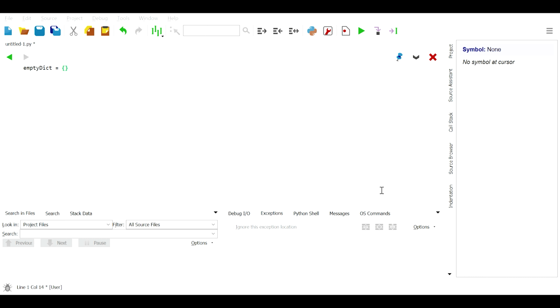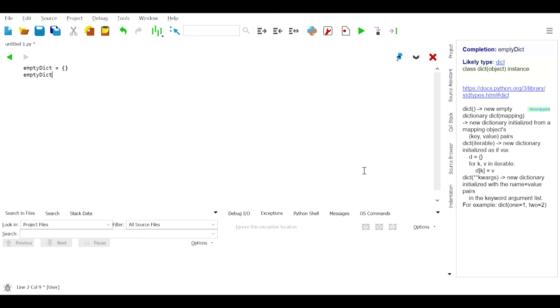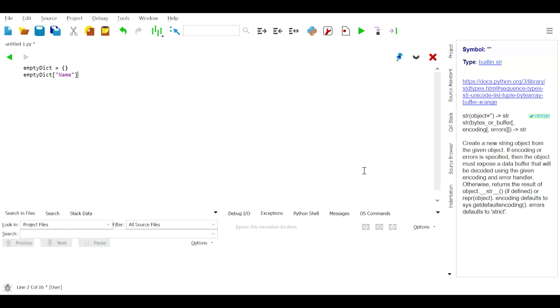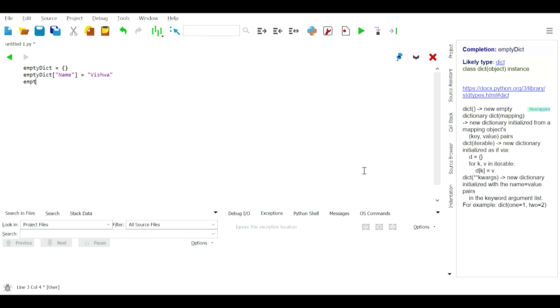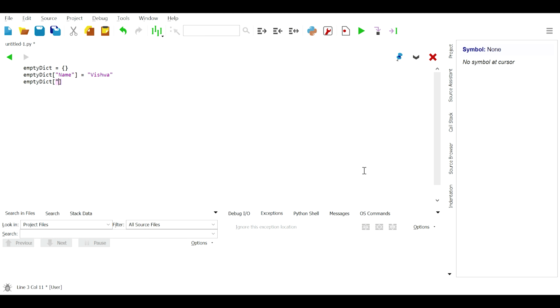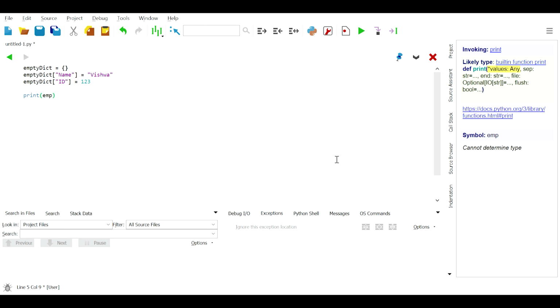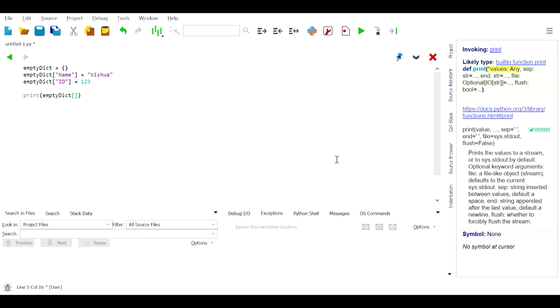In a dictionary, the values can be accessed only using their keys, as opposed to indexes in lists, strings, and tuples. And if you want to add values to this dictionary, you can simply say empty dict of name is equal to Vishwa. Empty dict of ID is equal to 123, where the key is in the square brackets and the value assigned to it is in the quotations here. In case you want to print the value associated with a specific key, you can print it like this.